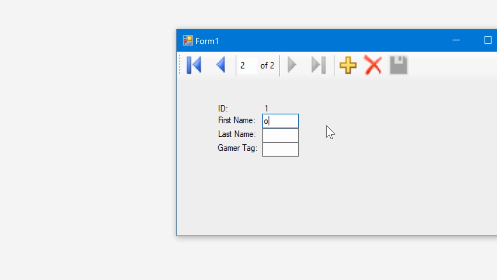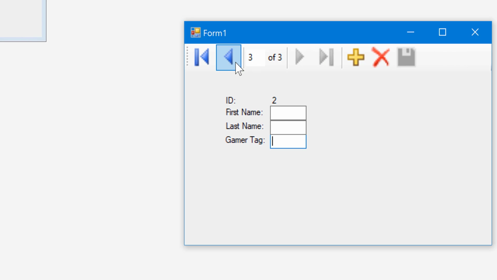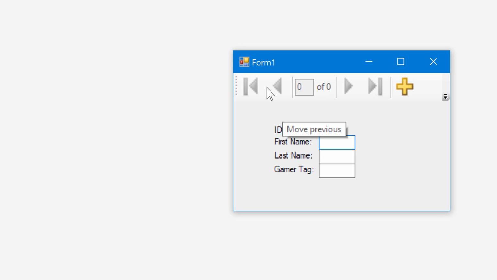Now you can see that there's 3 records of 3 records, and if we go back, we can page back through them, and we can see the records that we have so far. Now, this is all fine and dandy, except that when we click the X and we restart the app, we have no more records, because nothing was saved yet.